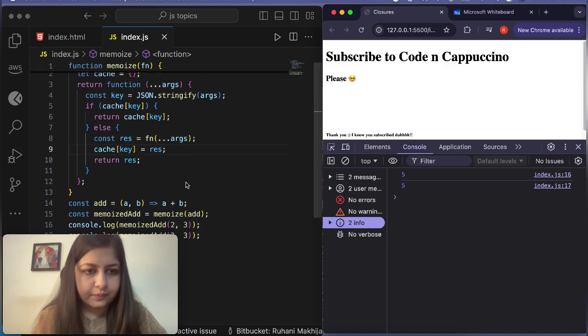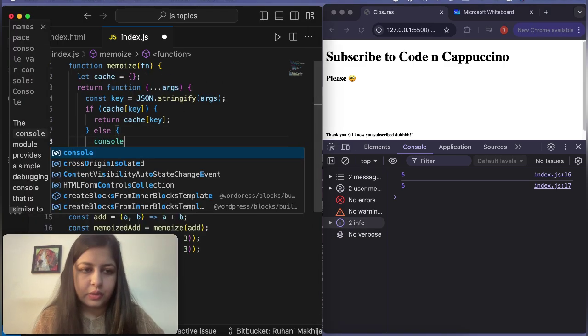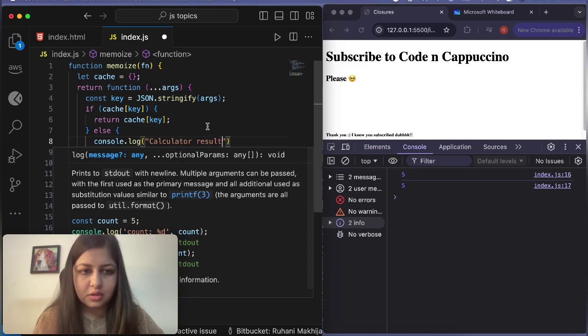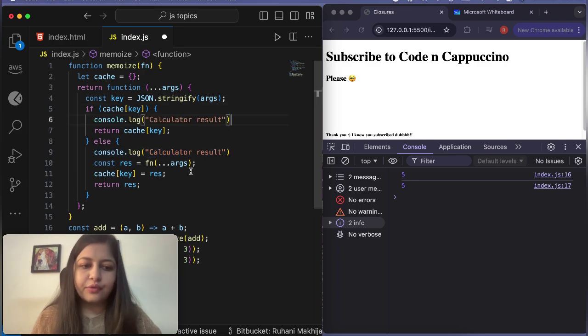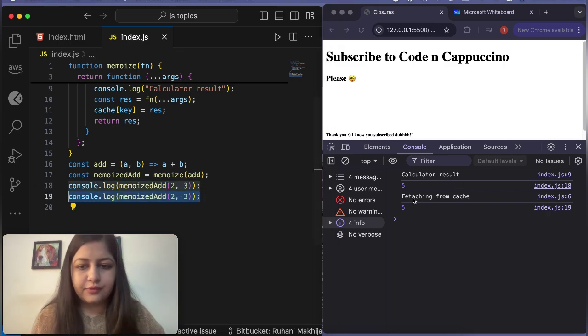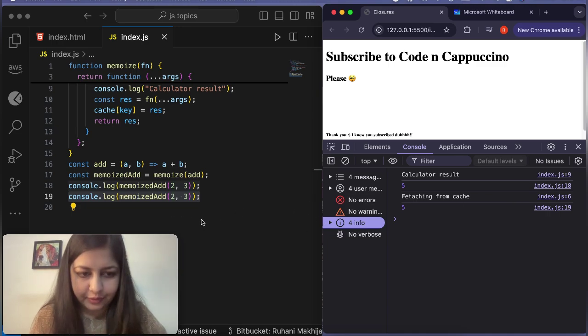Yes. Okay, let's actually console log, so that we can know if it's the first time or if we are getting it from the cache. So if it goes in the else, it is calling the function, so it's calculating the result. And if it goes in the if, we are fetching it from the cache. Perfect. So for the first time, it is actually calculating the result, and for the second time it's fetching from the cache. So it's working perfectly fine.